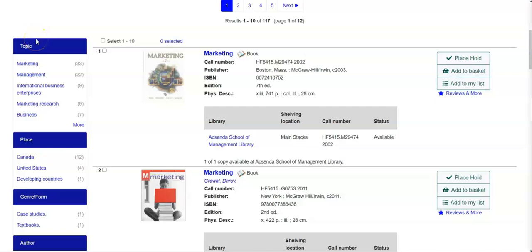Now topic has to do with the subject that the item is predominantly about. So for example, this one, marketing research. Okay, so I can see that there are 9 items in the library having to do with marketing research. And I know for sure if I click on this one, every single one of those 9 items is going to be predominantly about marketing research. You know, marketing research isn't going to be something that gets mentioned in one chapter at one point in the book. It's going to be something that the item covers extensively.